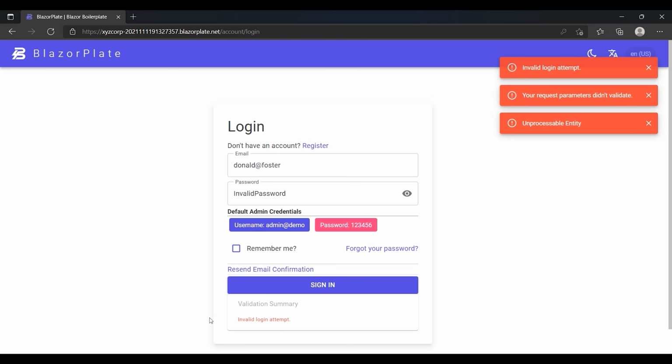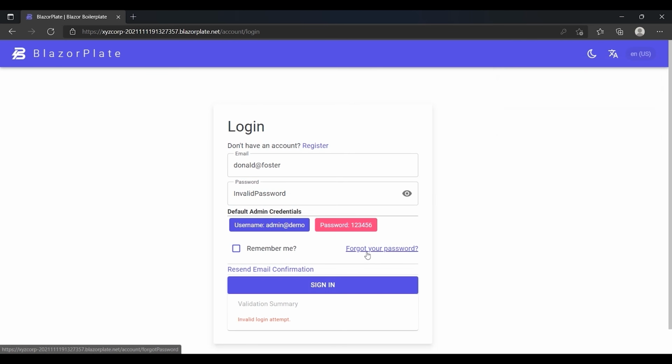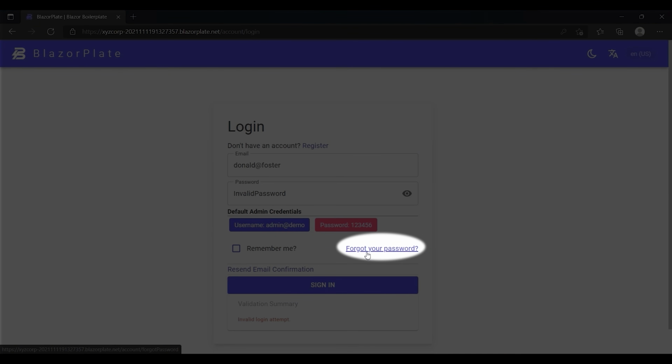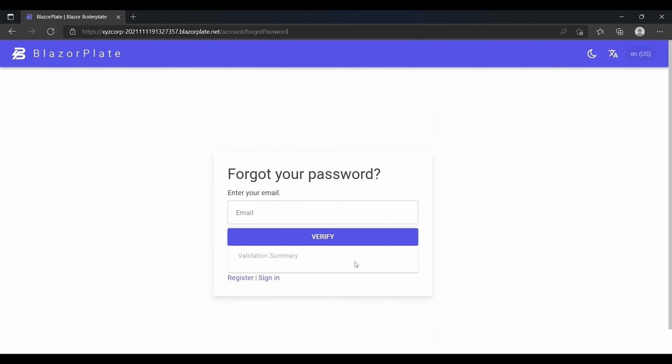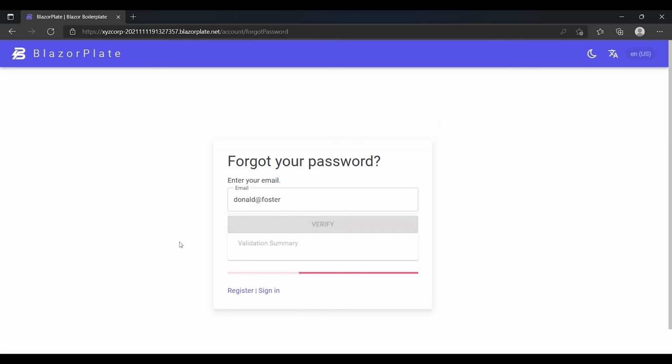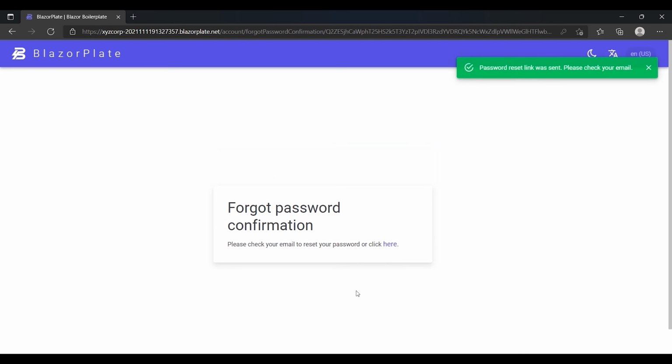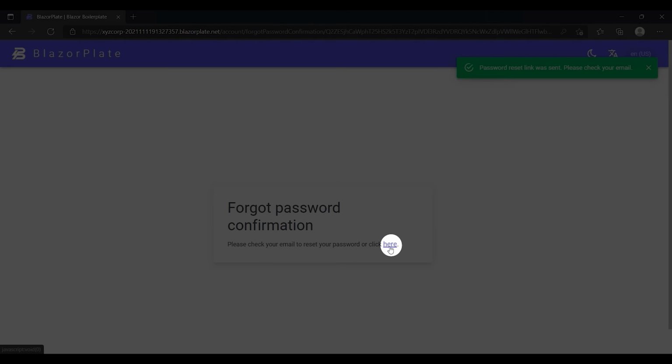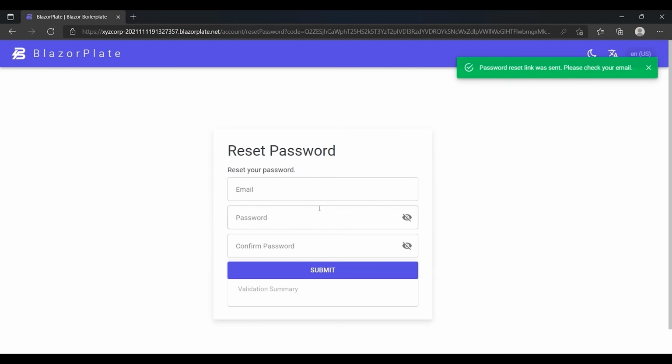Now suppose I forgot my password, and I want to reset it. I can click on this link to reset my password. The system should prompt me to enter the email address with which I've signed up. When I click on the Verify button, the system responds with a message indicating that a password reset link has been sent to my email and also transfers me to this page that indicates that I should check my email inbox. As we don't have a real email sender service set up at the moment, I will click on this link, which is the same link that I should receive in my email inbox.